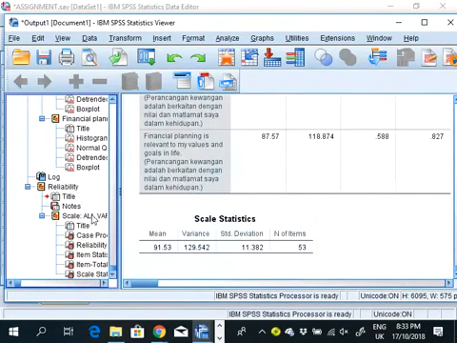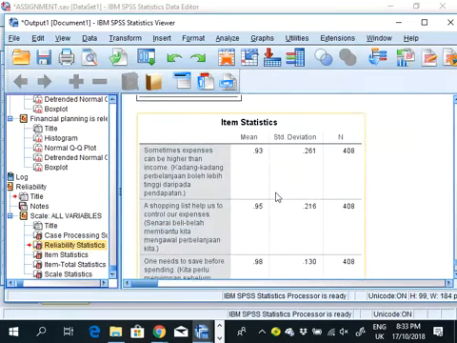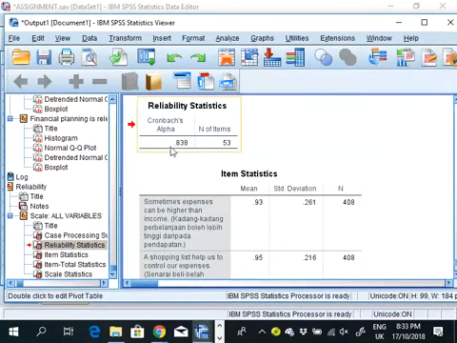Now let's look at the result here. The Cronbach's alpha for all your data is 0.8, which is more than 0.7. The rule of thumb is that it should be more than 0.7, must be greater than 0.7.